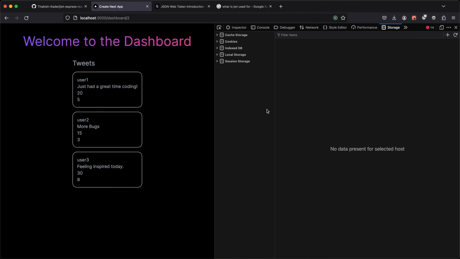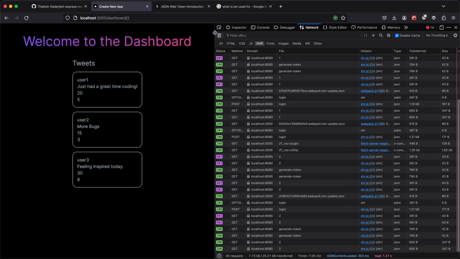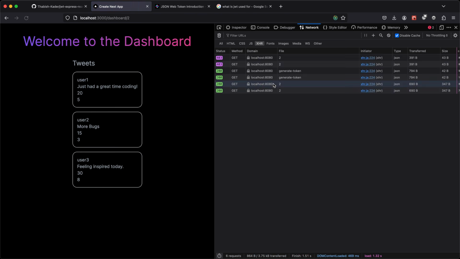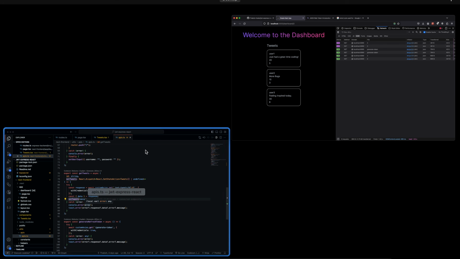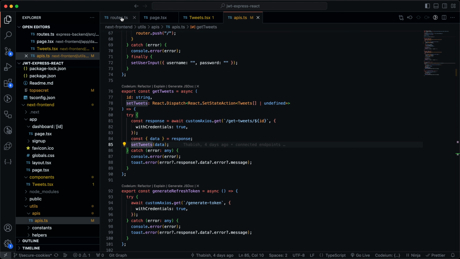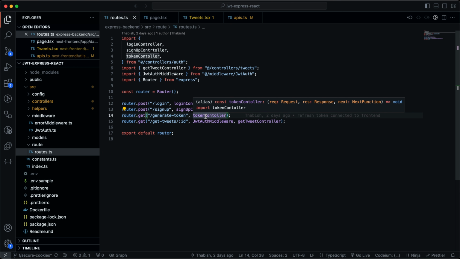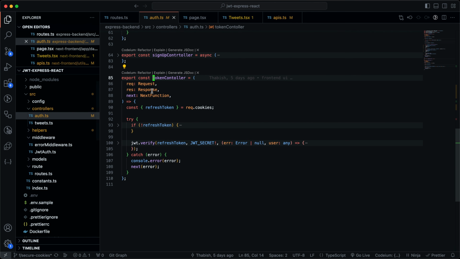Now since we are here, I'll clear this. Now if I refresh, because 20 seconds has passed and our token has already expired, if I refresh it now, it should automatically regenerate it for me, generate token. So let's talk about this now. If I go back here, go back to my routes here, I have this endpoint called generate token, which has this token controller. Let's go into that token controller.